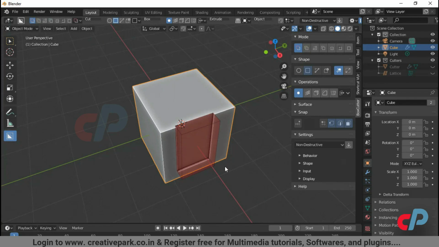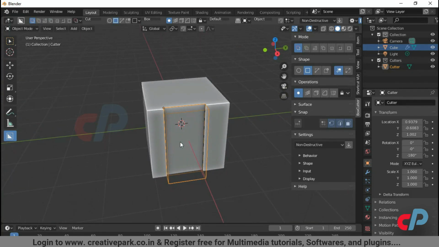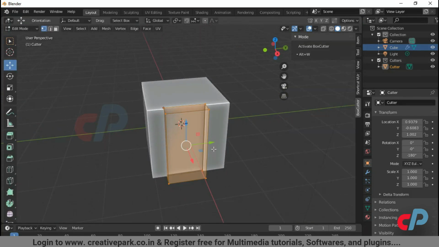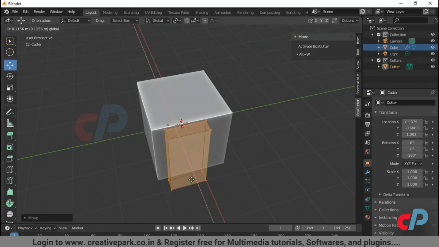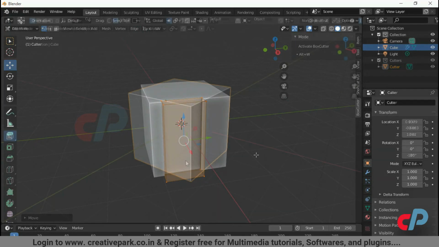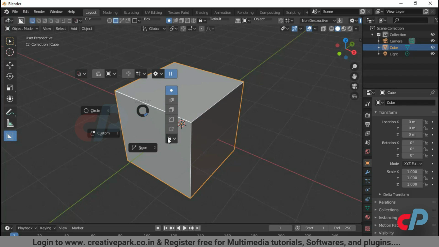Another important tool is holding the shift while drawing the shape. It allows the influence object visible. You can also adjust the influence object in edit mode. The hotkey for the Boxcutter is D. A pie menu appears. You can access all property panels in Boxcutter Addon.